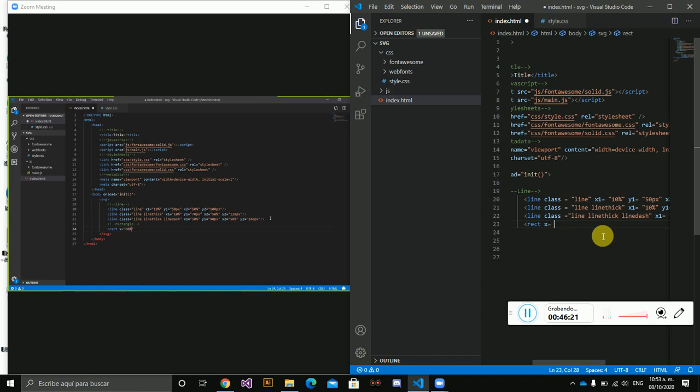Let's go all the way over the other side, 60%. y is going to be, let's say, 100 pixels. Width, let's say 10%. And height is going to be 300 pixels.